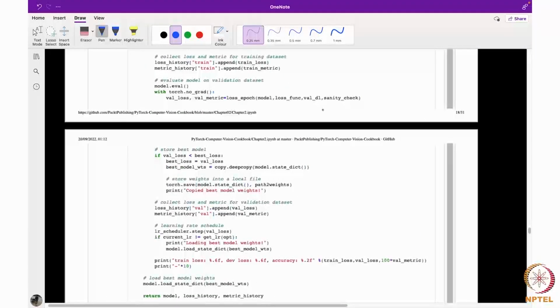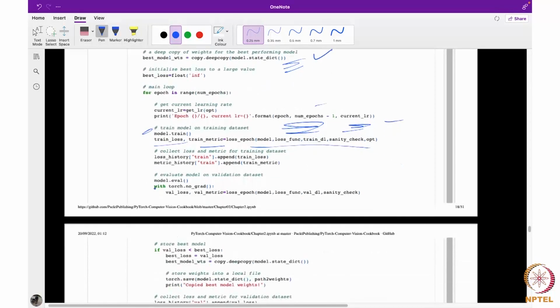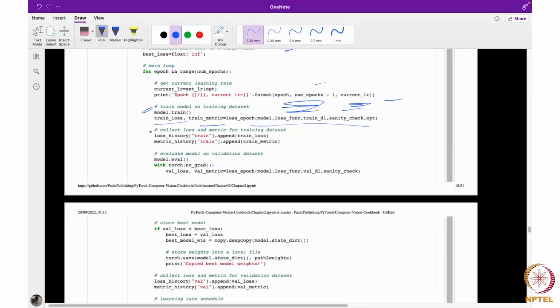See here, it is our responsibility to keep the model in train mode. Okay, train loss, train metric using this function. This function is defined above. And after that, the train loss and train metric will be taken into this one.